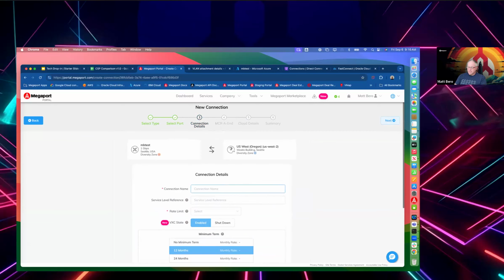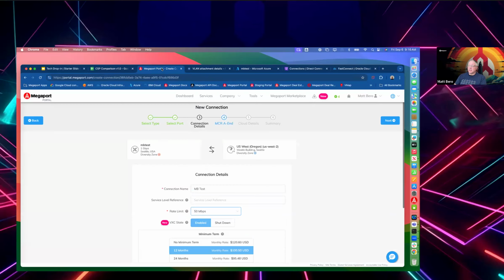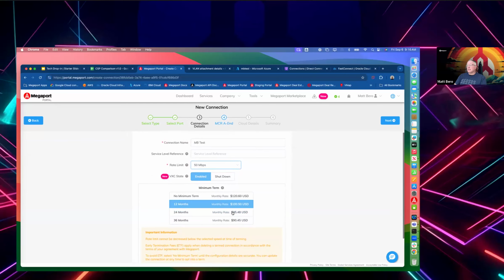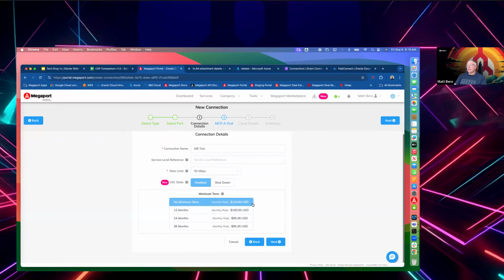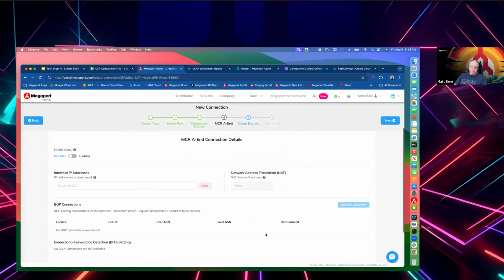I have to give it a name. I'm going to give it a rate limit. Again, that's the speed. Where did that come from? Came from here, right? Again, that's how they productized it. Monthly rate. I don't have to put a service level. I'm going to go by this screen. We're going to have to fill it in later, but I'll show you why.